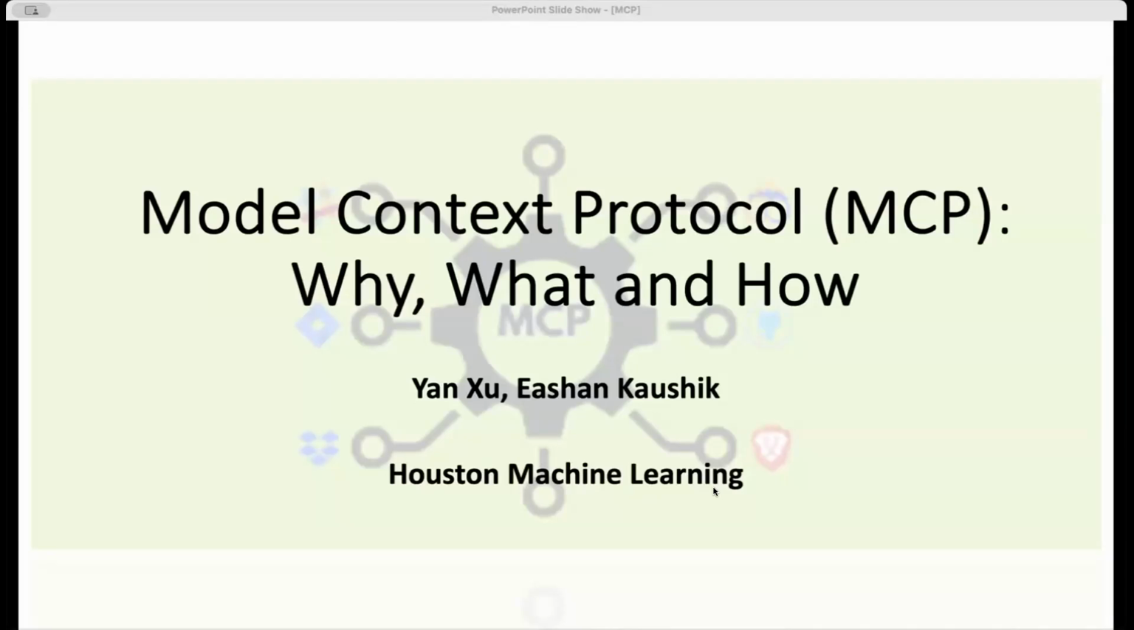Today, as the slide shows, we are going to introduce the Model Context Protocol. I think I will mainly focus on why, what, and how, right? I think this is a good way to understand a new concept that was just raised, I think, last November. So today I will first introduce the main concepts in MCP for you to establish the overall framework.